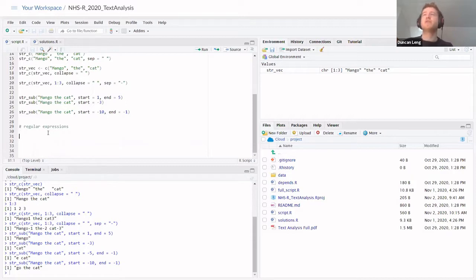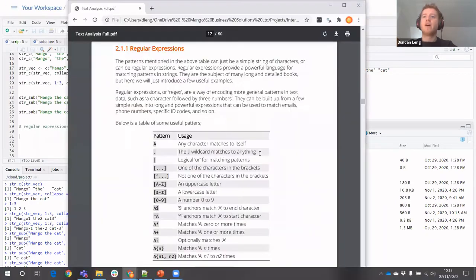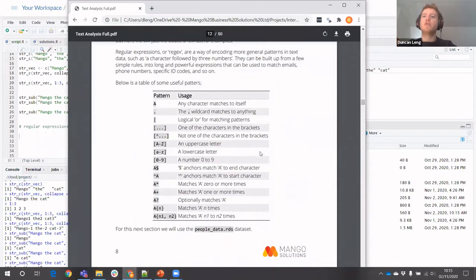So, back to regular expressions. The idea with regular expressions is you can use much more general patterns, and these can therefore be a little more powerful if you're trying to validate IDs or match emails in a larger text or something like this. To start off, I'll pull in the notes here and show you this table.